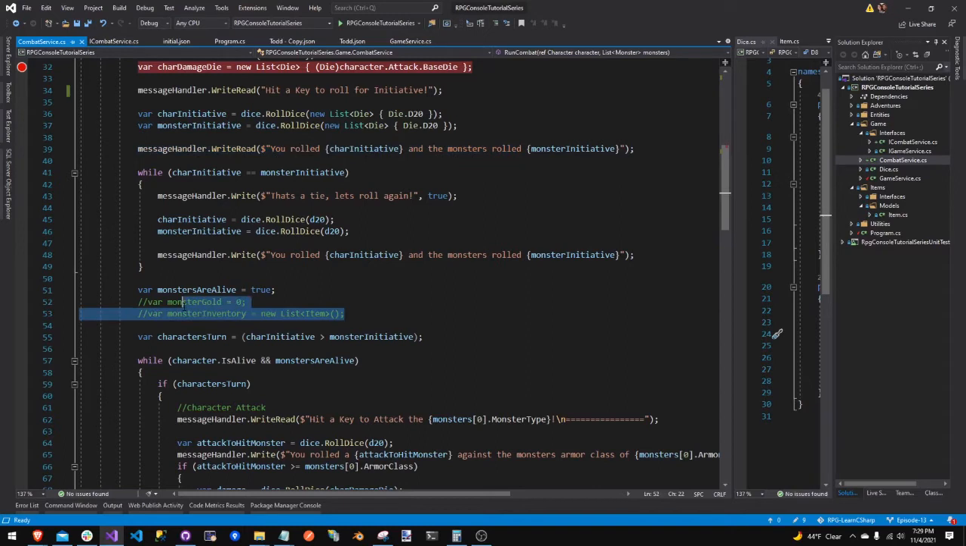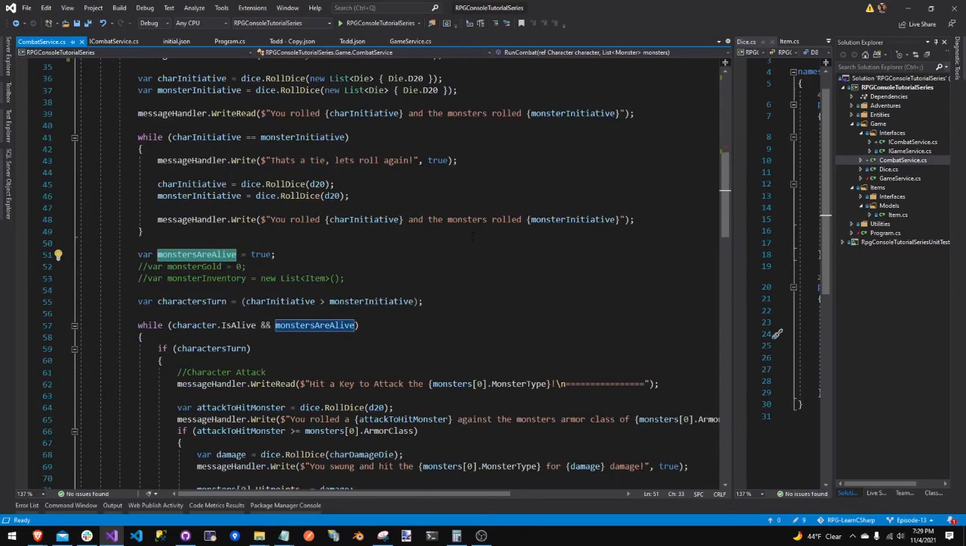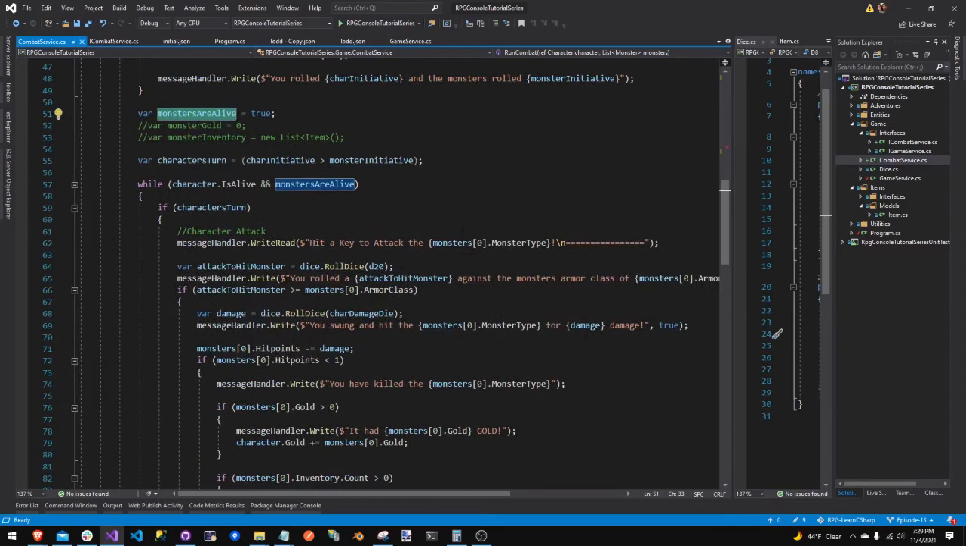I thought I needed monster gold and monster inventory, but I don't because I can get them off the monsters. But I'm going to leave that here for a minute. I'm going to say as long as the monsters are alive, you will need this in a minute. So you're going to do a variable that says monsters are alive equals true. And then we're going to say, is it the character's turn? So you can see this is an expression that's saying, is the character initiative greater than the monster's initiative?